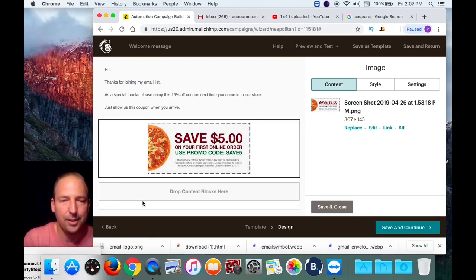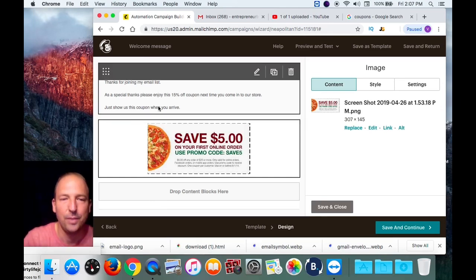So what's really cool is if you just have "show us this coupon when you arrive," all your customer needs to do when they come to your restaurant or your store, or whatever your business is, is pull up their email on their phone and show you the email when they get to the cash register. They say, hey, here's my coupon, and you instruct your person what to do. So there's nothing for them to print out. You just make it a lot easier.